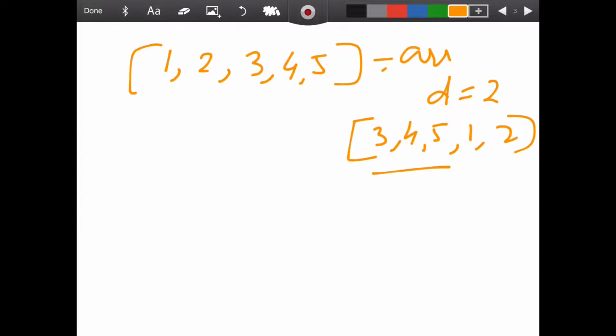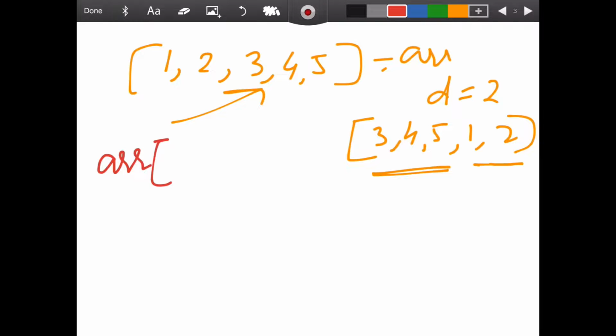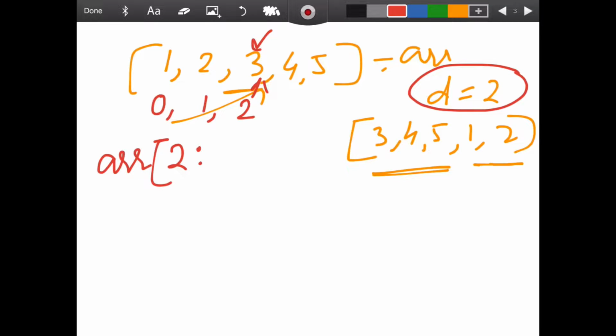That means I can take a slice. In order to get 3, 4, 5 from this array, how can we write it? 3 is at index 2 in terms of Python, since the position index goes 0, 1, 2. So this 2 is nothing but the value D that is given here, which means the slice starts from that position. If I take my array from 2 colon, this will give me 3, 4, 5.